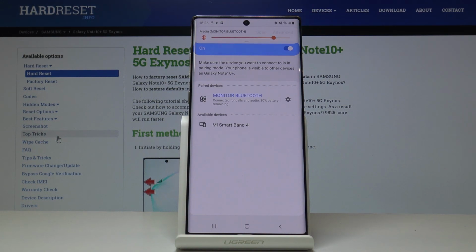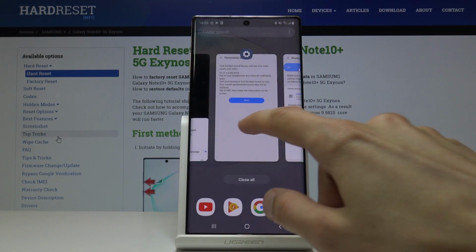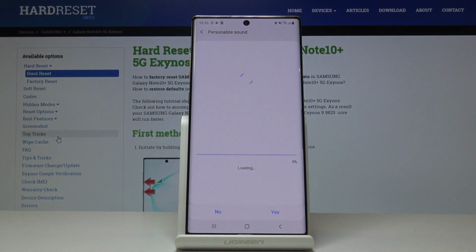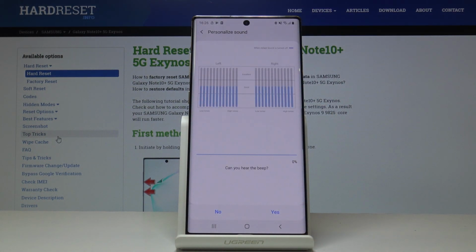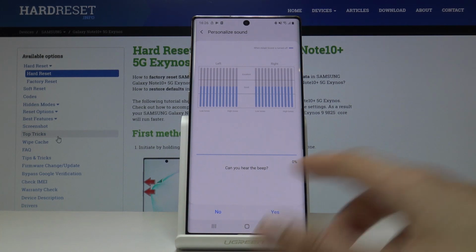Okay, so now that they're connected, I can actually go back to where I was, and now when I tap start, it will load this up with a completely flat EQ, and it will start asking me if I can hear it. And all I need to do is just select yes or no.